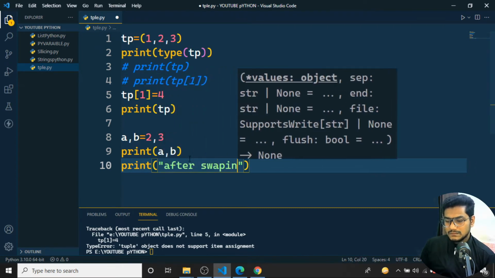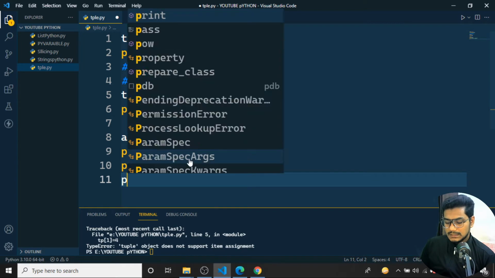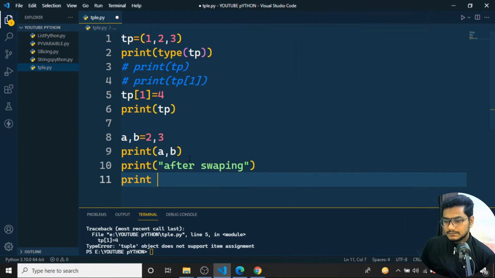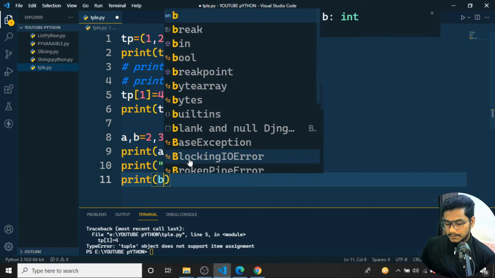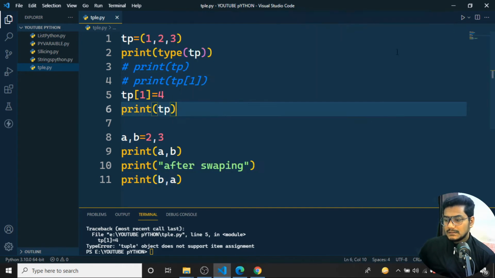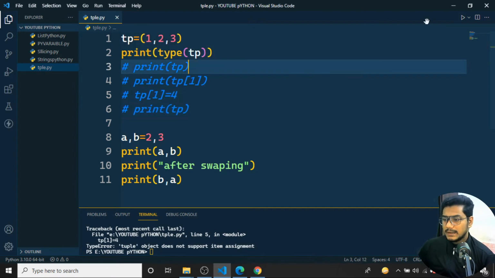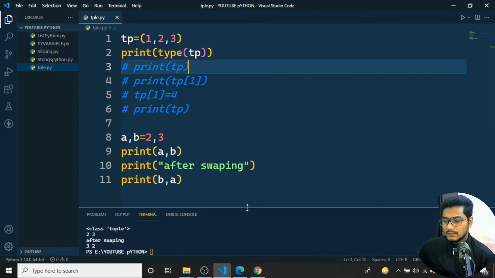So suppose I want to swap the two numbers. That's what I need to do. I'll just tell print b comma a. That's it. So if I just run the program, you will be able to see. I need to comment out these two lines because it is giving me the error. I'll just comment it. Once I run the program, you can see what output I am getting.